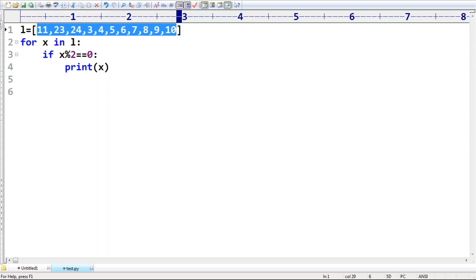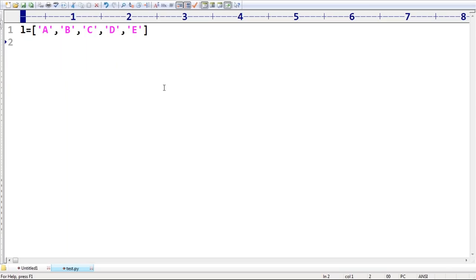Sir, suppose, here, assume that A is there. This is the first element. B is there, second element. Sir, next C is there, third element. Next D is there, fourth element. Next E is there, fifth element. Are you getting that? L is equal to A, B, C, D, E. Like this we have, okay? A, B, C, D, E itself is what we have, sir. This is about my requirement.